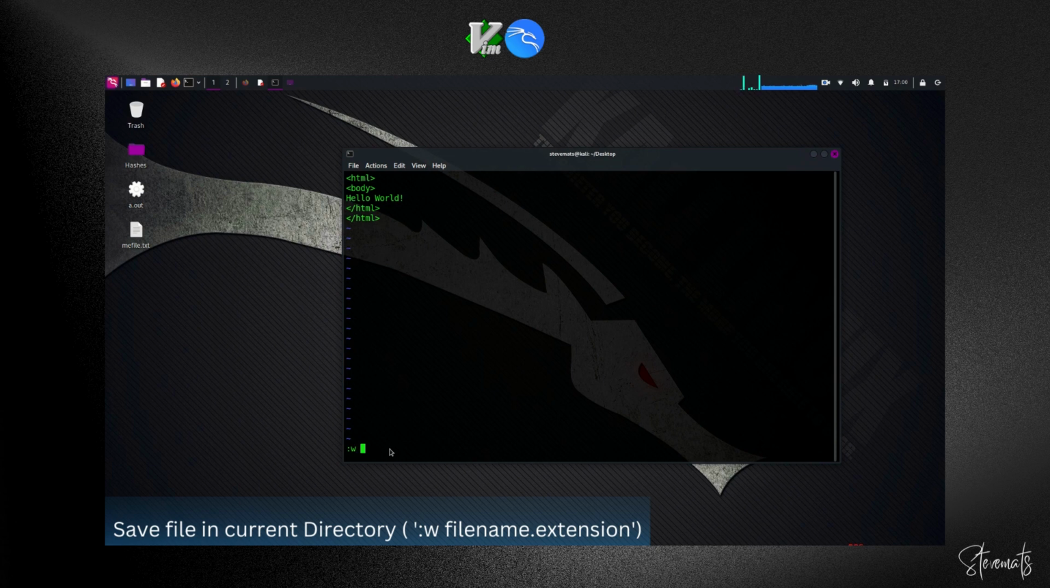To save your edits, press the Escape key and type the command w, followed by your file name. Don't forget to specify the file type if it is a new file. The W key instructs the editor to write the changes done to your destination file.